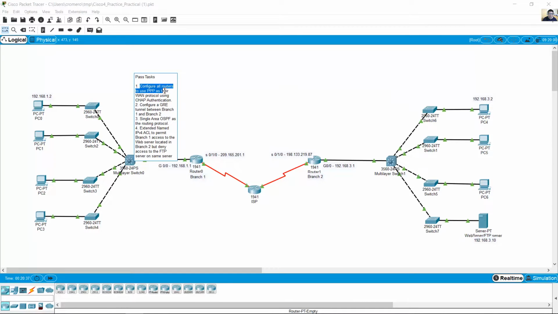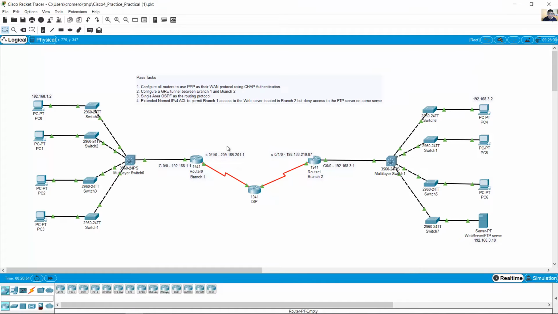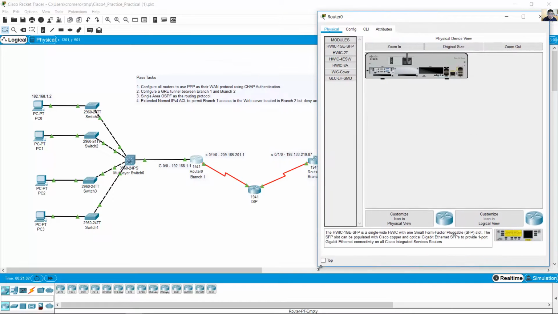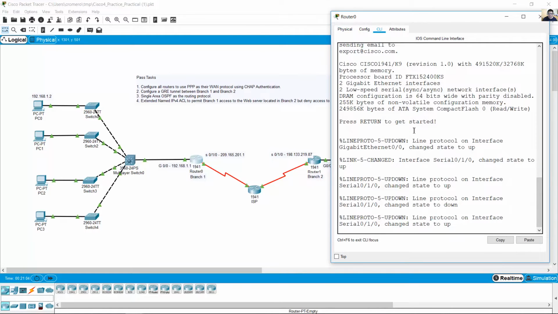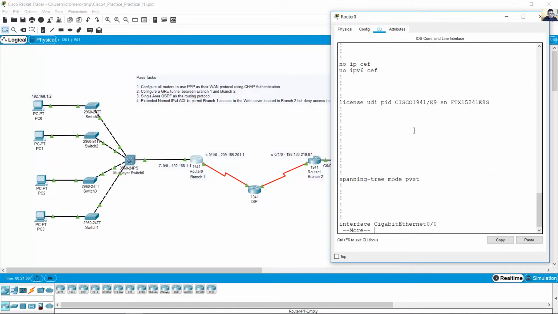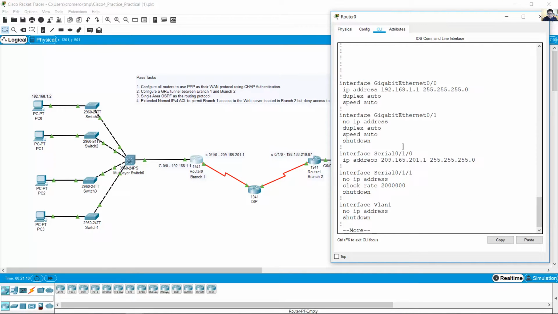Configure routers to use point-to-point protocol as their one protocol using CHAP authentication. Okay, first of all, configure branch 1. Enable and verify configurations with the show running-config command.